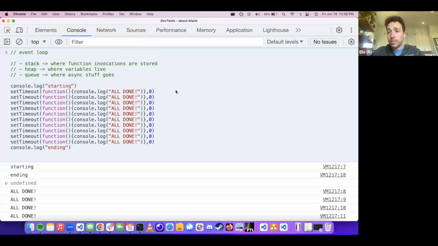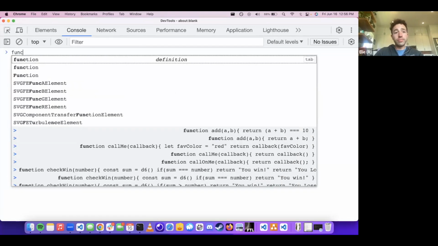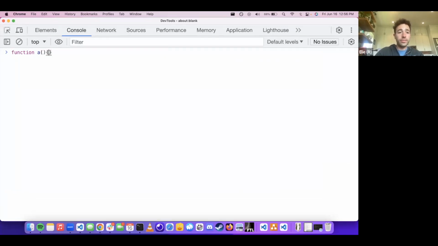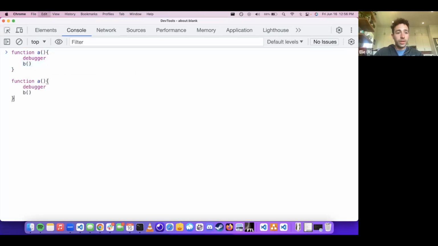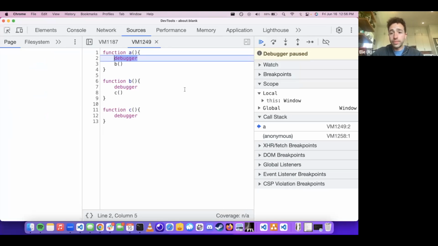I'll show you one little example where you can see the stack in a bit more action. I'll make a function A, which calls a function B. I'll make a function B where I'm going to pause in the middle that calls a function C. And I'll make a function C. And inside of C, I'll just put a debugger. When I call A, A is on the call stack.